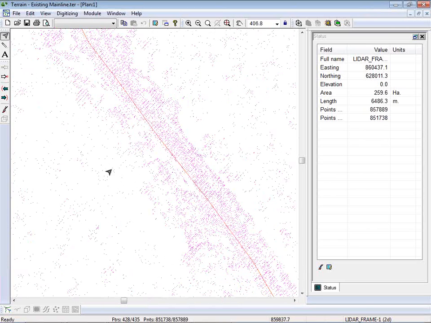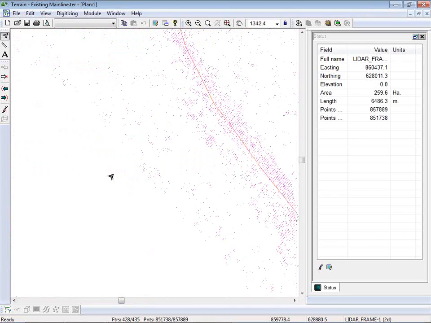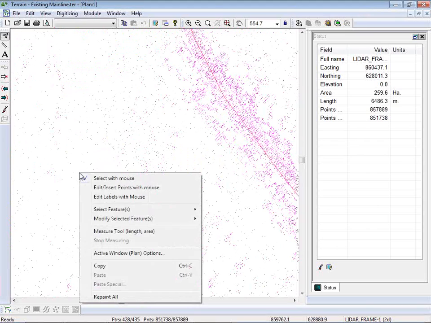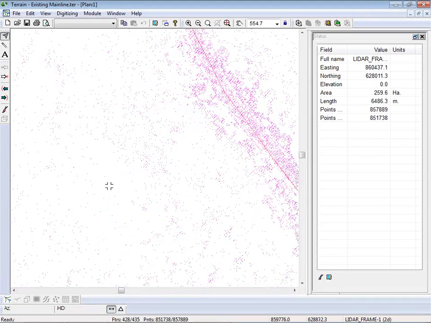And if you look closely, you can actually see scan lines in the data. And then away from the road, where there are trees, the points aren't so dense. In fact, this area right here must be particularly dense forest because the points are not very close to each other. In fact, there's a distance between those points there, measured with the measure tool, of about 11 meters.